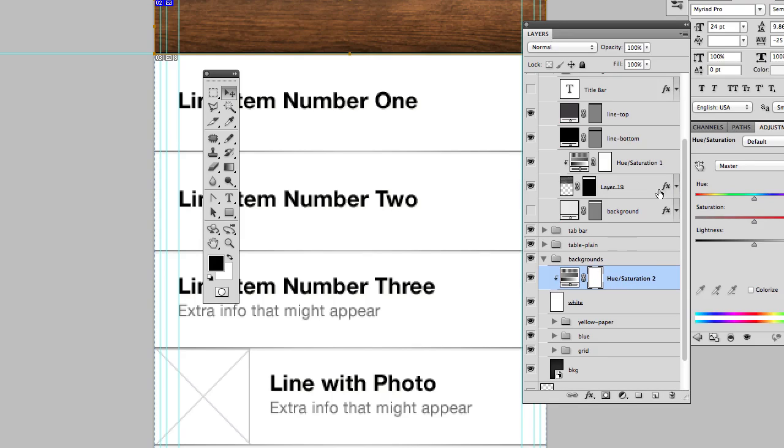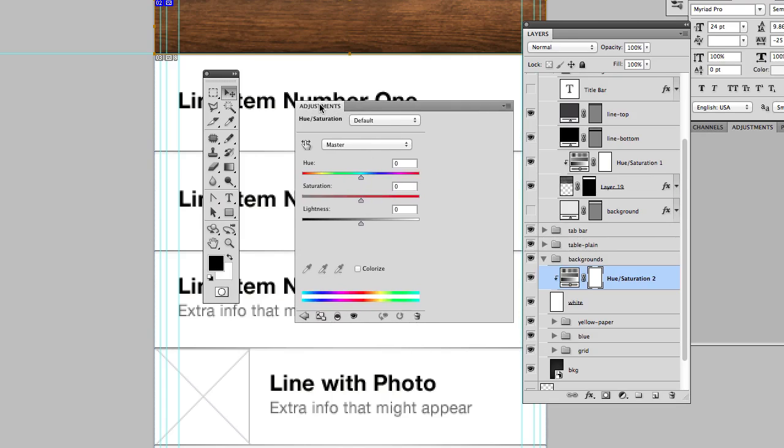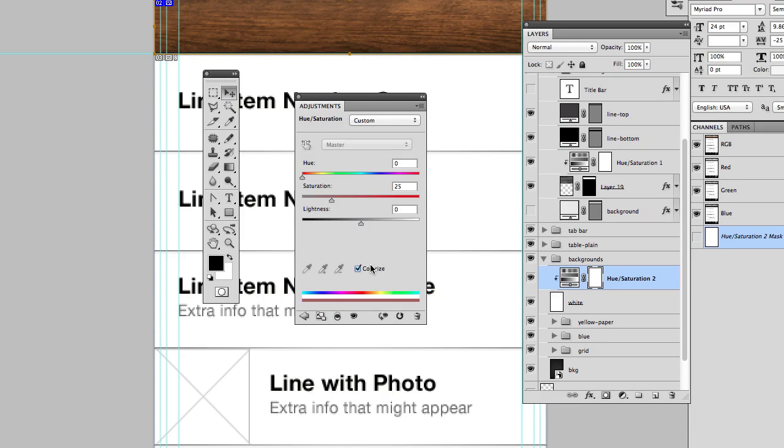Okay, but what we want to do is actually deal with this adjustment, and again hit Colorize. And I'm going to first dial up my saturation a little.